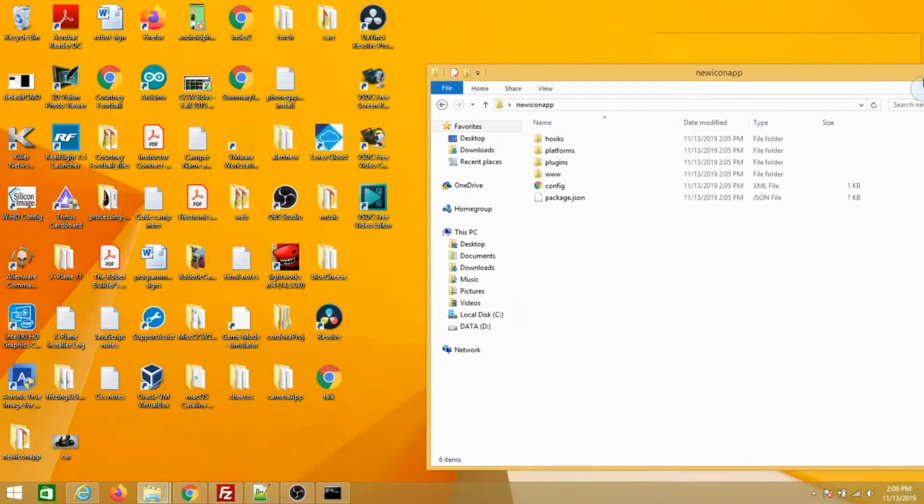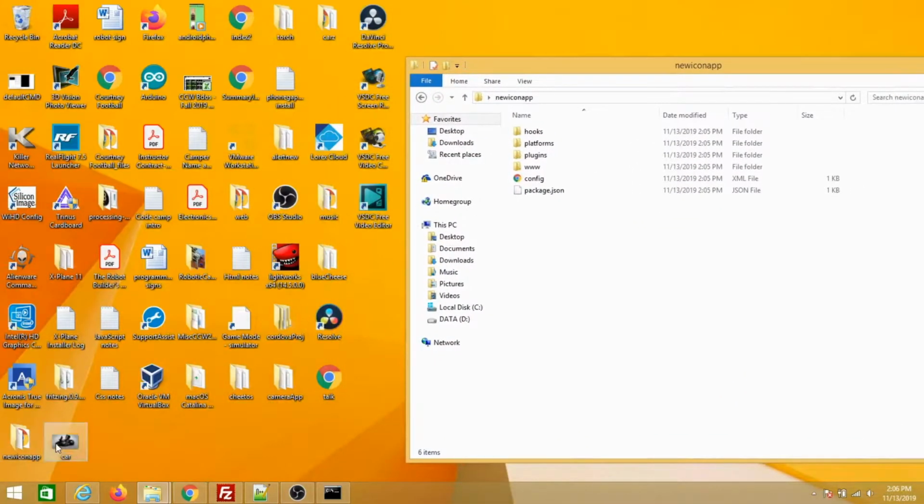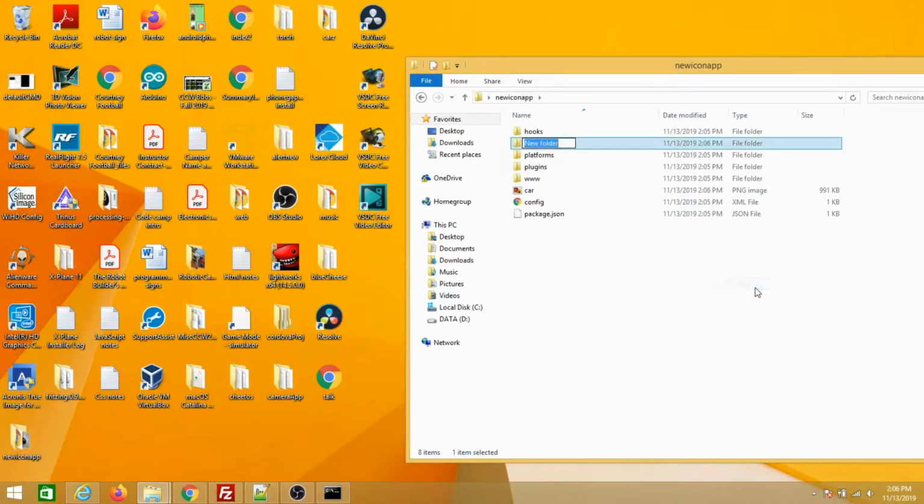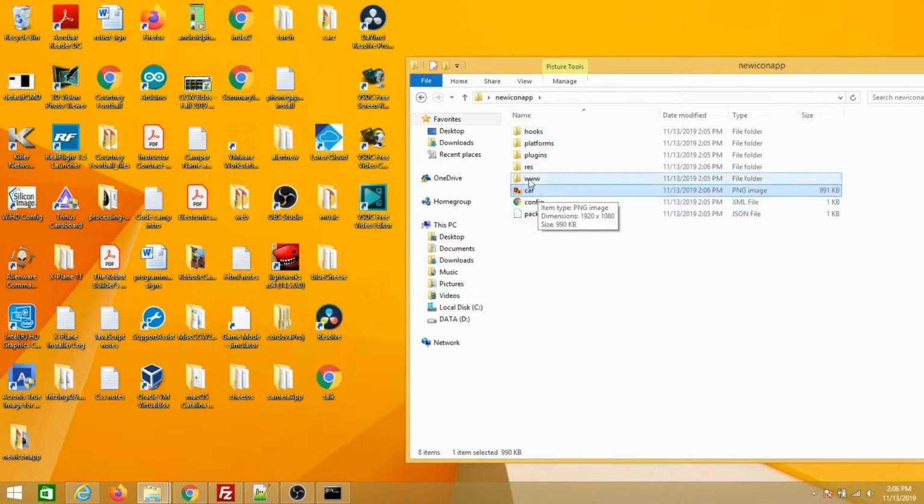So all I have to do, I like that image, I'm just going to save it and drag it into my app. So it's in here. You can create a new folder and call it RES, short for resources, if you want, and put it in there. However, you could be lazy and just drag it in here, and you're good to go.